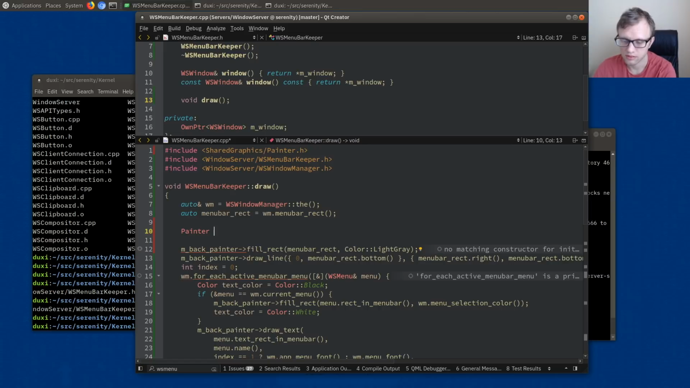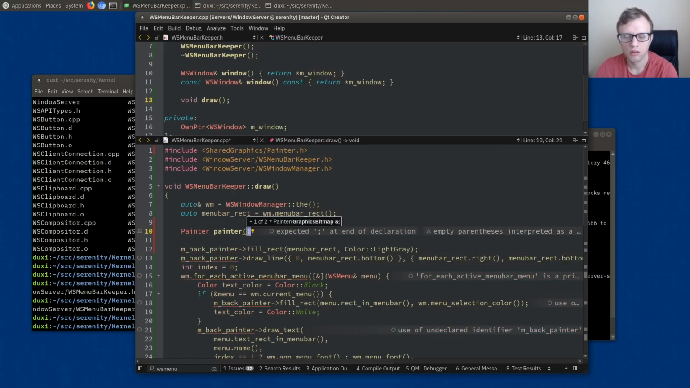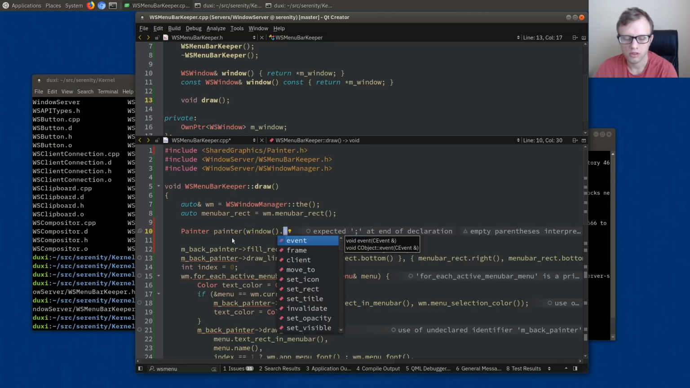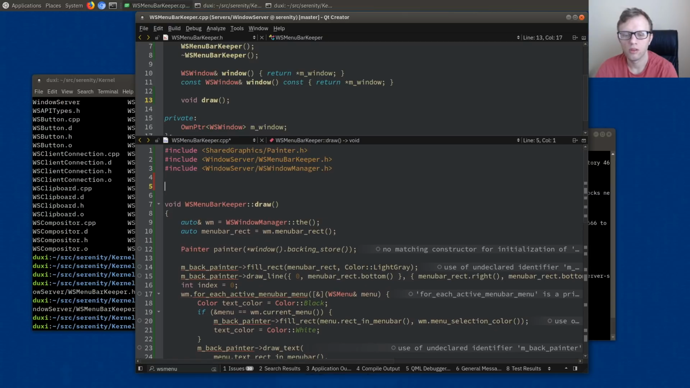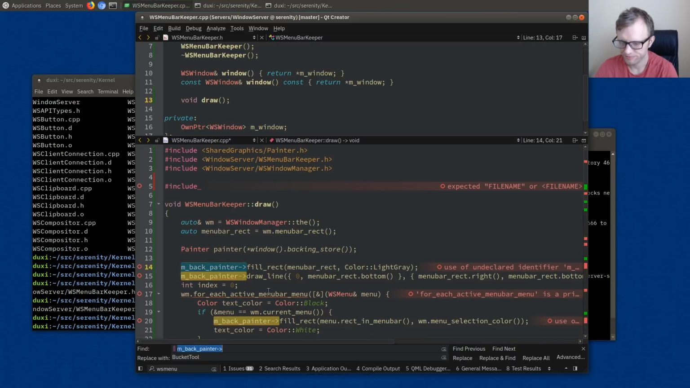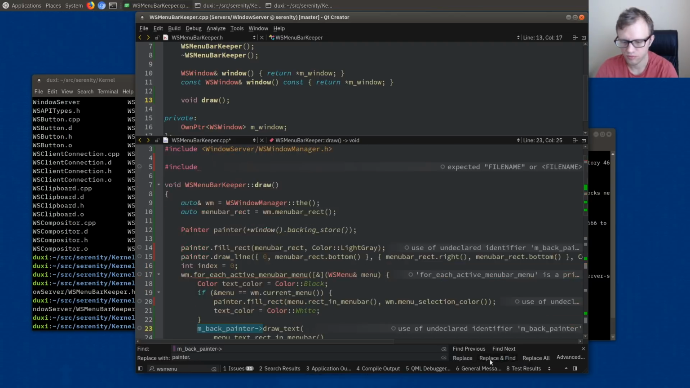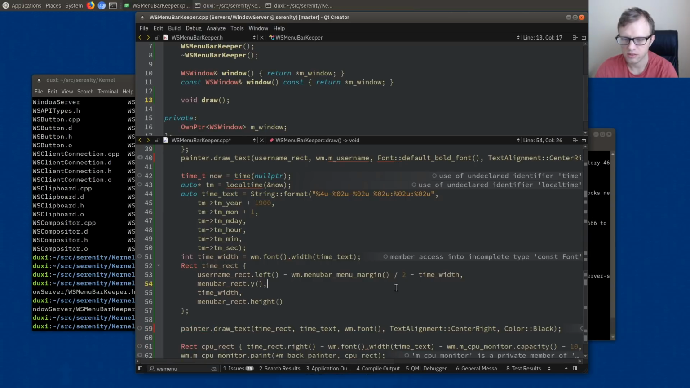that, how do we do this? Painter, window dot backing store. Like that. Okay. Oh yeah, and then we can change all of these to painter dot. Painter dot. Yeah, that's a little bit.